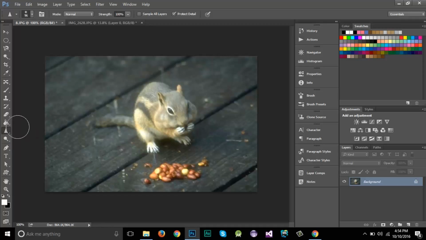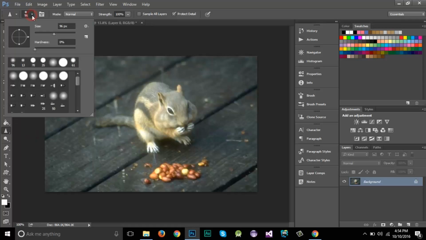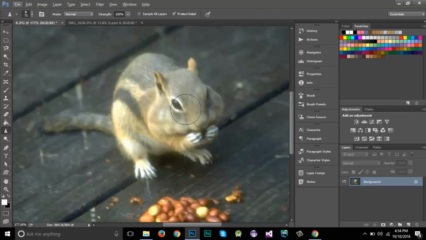When you click on it, you need to change the size of the brush according to your own requirement. So I will go with it. If I zoom in a bit and click on it one time, you can see that this particular part of the image has had this effect applied. If I keep on clicking the left button of my mouse, it will keep on increasing the sharpness of this image.